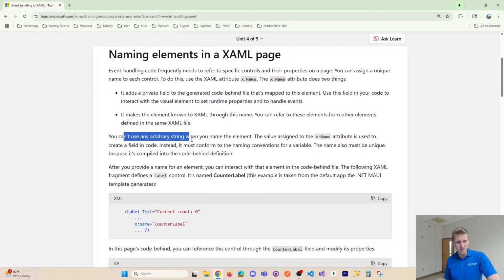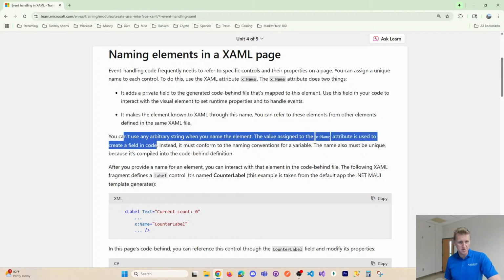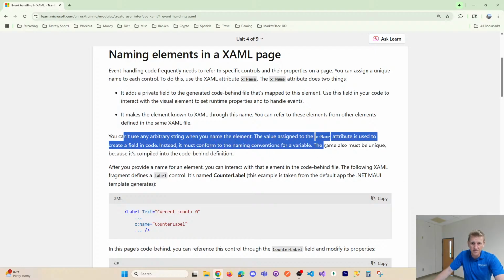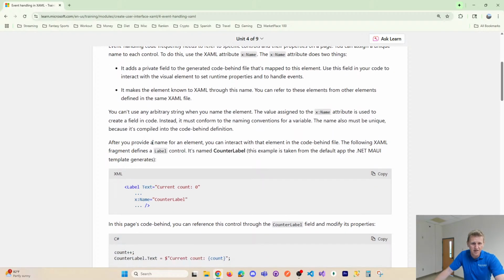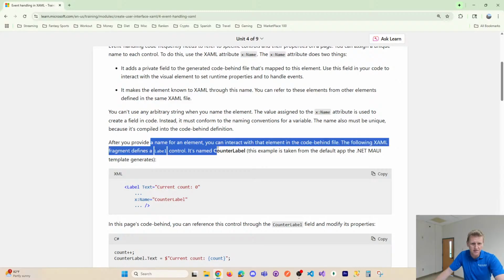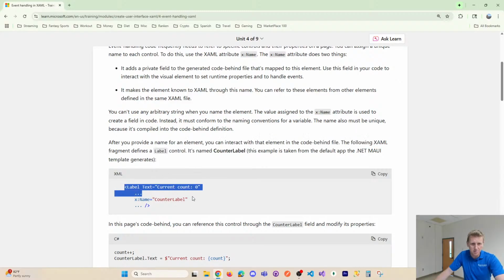You can't use any arbitrary string when you name the element. The value assigned to the x:Name attribute is used to create a field in code. Instead, you must conform to the naming conventions for a variable. It must be unique because it's compiled into the code behind. After you provide a name, you can interact with that element in the code behind. The following XAML is a label called counterLabel.